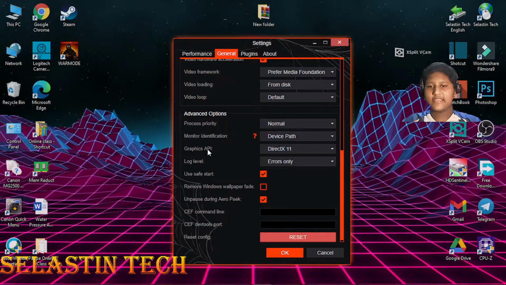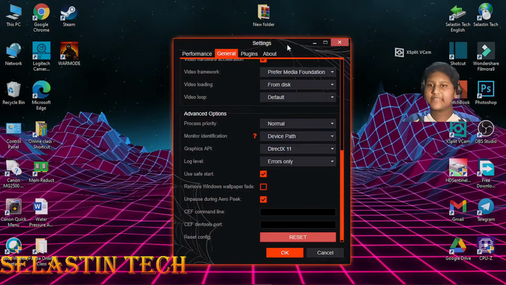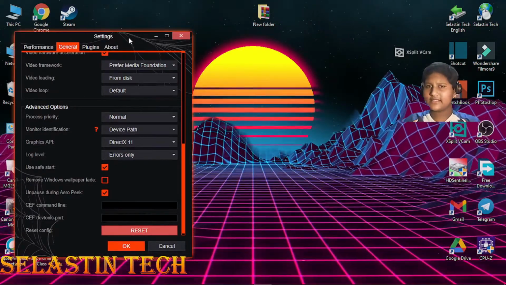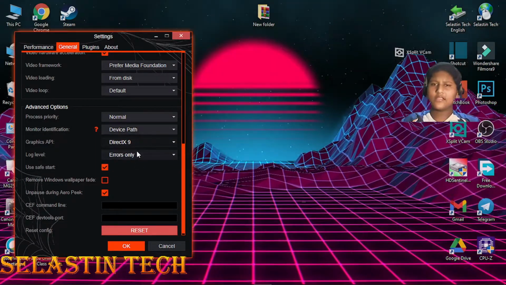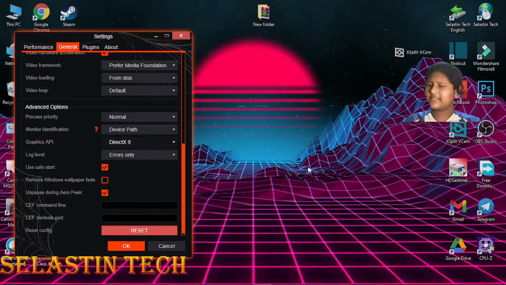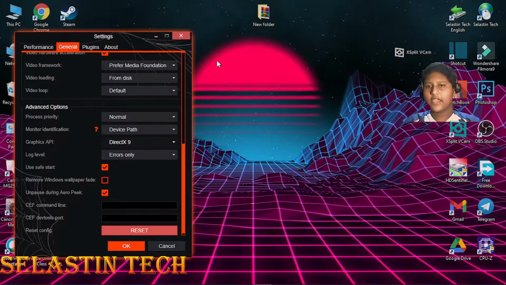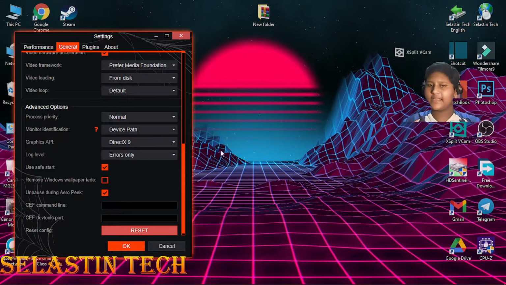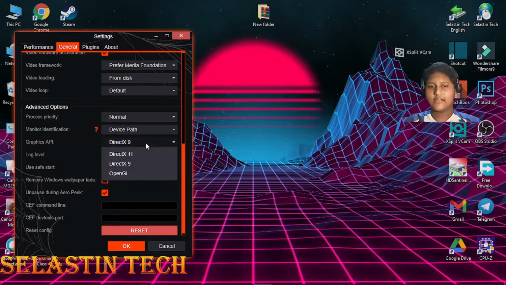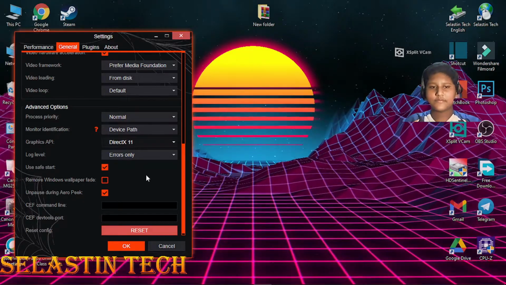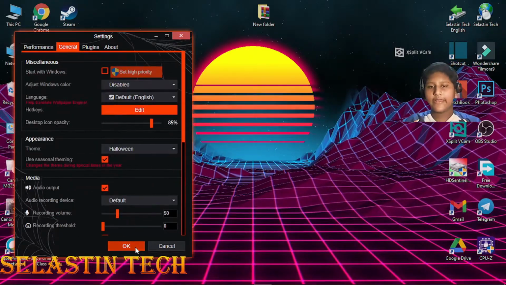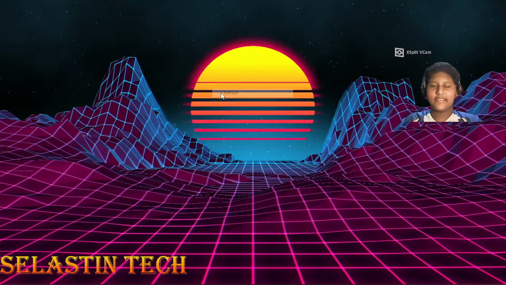Here it says that graphics API DirectX 11. If you are getting any errors, you can change this DirectX to 9. What this will do is, it will reduce the colors a bit. Here you can see this orange has turned pink. And now I'm selecting DirectX 11 because this is good. And now when I click on OK, that's it. Wallpaper engine is installed on your PC.